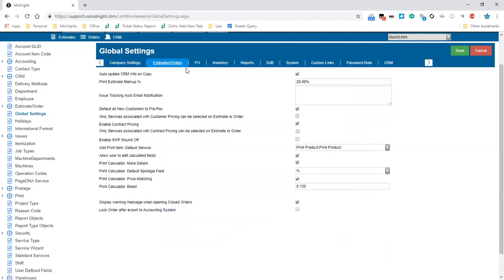Additionally, under the estimates and orders list, we have a few options in here which will correspond more closely to the orders. One of which being the auto update info on copy. When this box is checked, CRM info such as the address, shipping address, or tax information will be pulled from the customer every time an older job is copied. This is useful if you need to accommodate for a customer relocating, as updating the customer's record and then creating a new job for them will result in the automatic carry forward of that new customer's info.